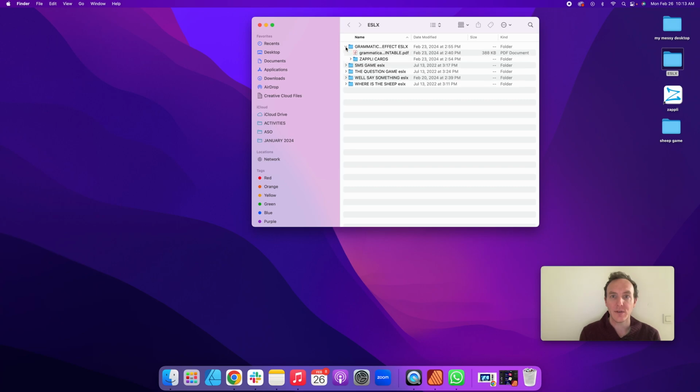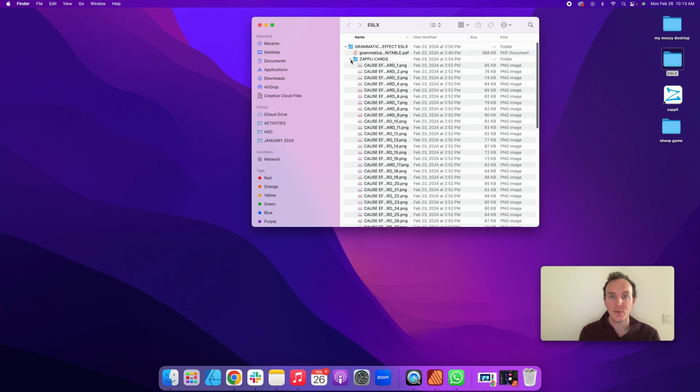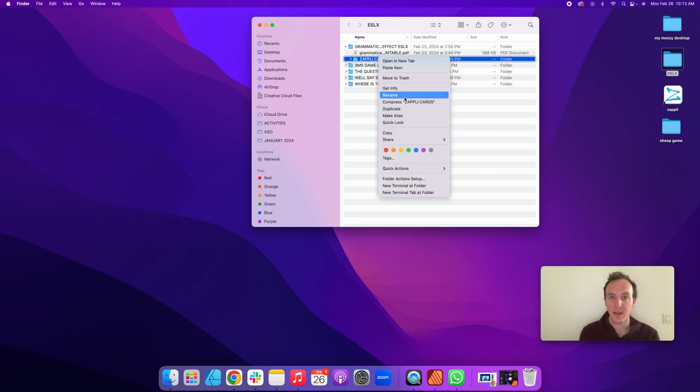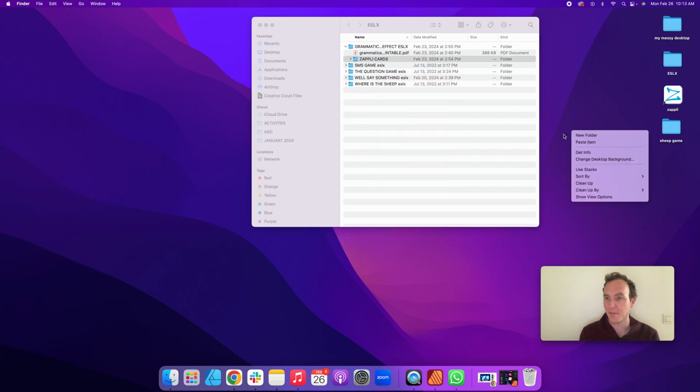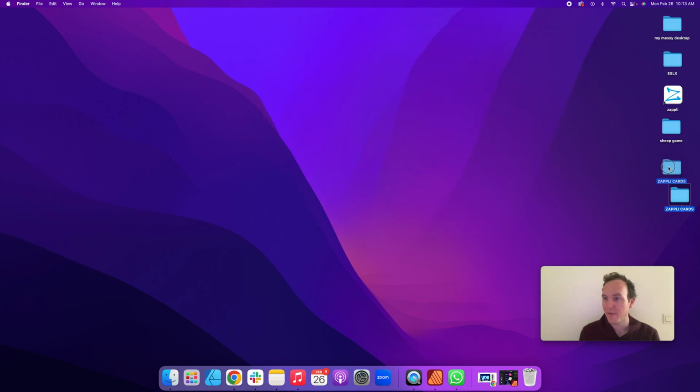And then you can find the exact folder that you need with the images. So here it's called Grammaticards. To make it really easy, I'm going to copy and paste this folder onto my desktop. That way it's super easy to find, and you don't have to move everything, because once you move everything, it gets really complicated. So I have everything ready to go.